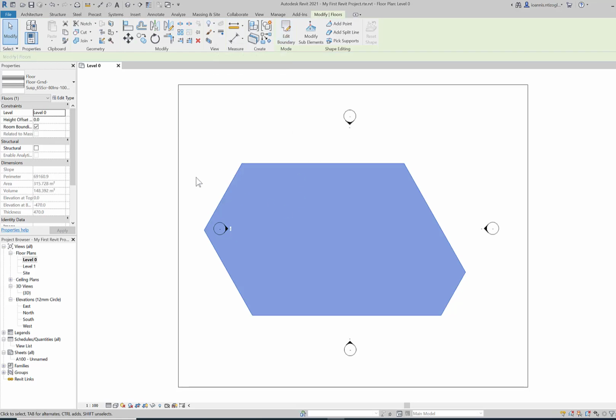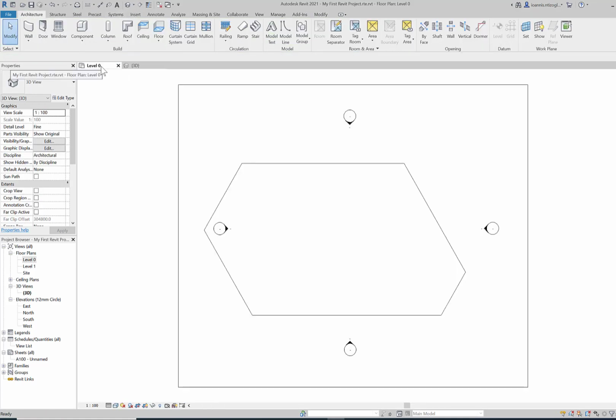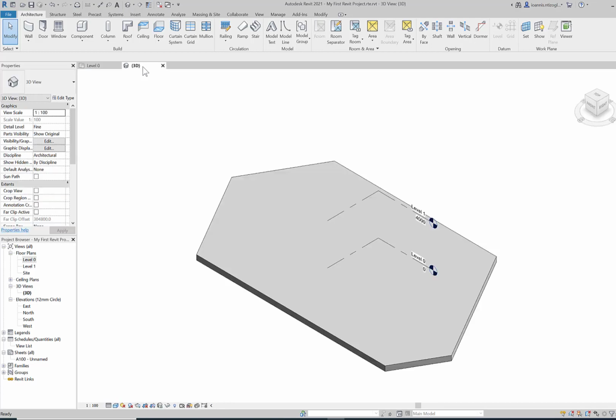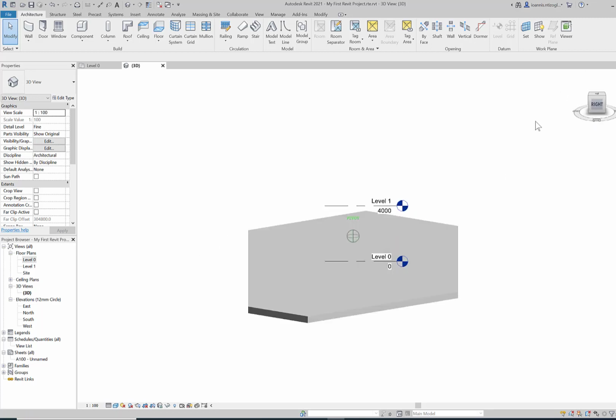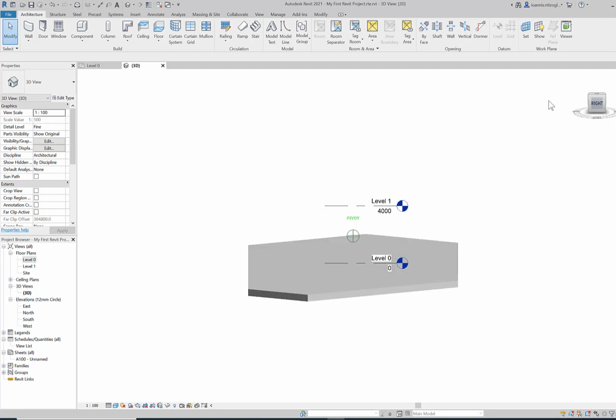Now I've done this. If I now select the little house option here, default 3D view, I've got two panels. I've got the level 0 panel and I've got the 3D panel. The 3D panel enables me to see my platform, the floor, as a 3D object. Here on the top right corner, I can click and drag to rotate the view of my floor.